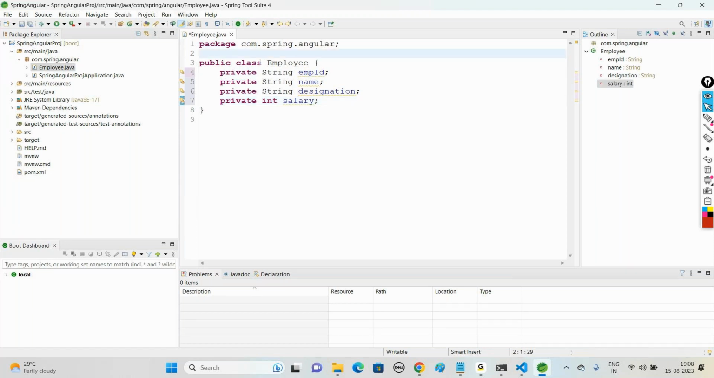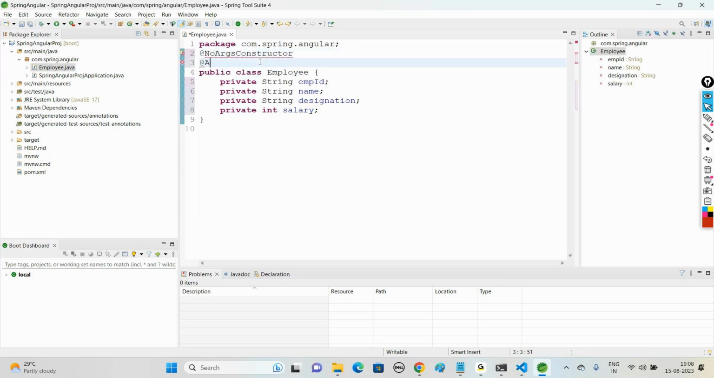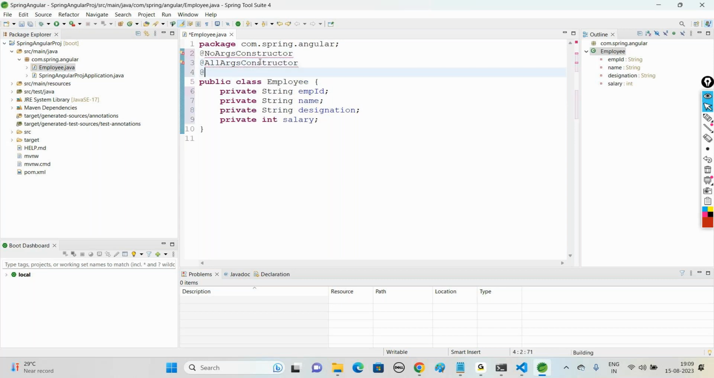How to apply? No args constructor, all args constructor, and data. Data is similar to setter, getter, toString. Import the packages. So these are Lombok annotations.